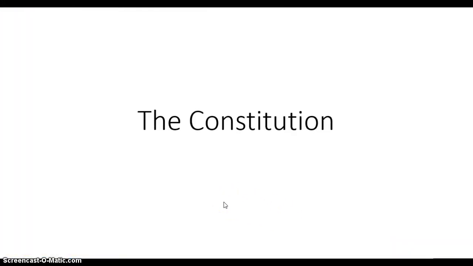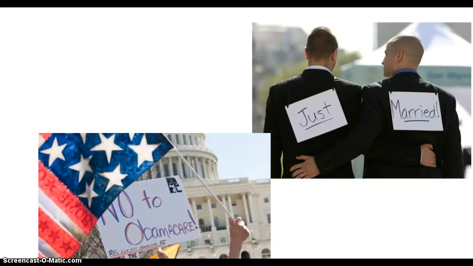So the Constitution is the document that guides our government and the rules that they have to follow and the rights that you and I and other citizens have. So for instance, debates about something like gay marriage and whether that is a right that any person should have, or whether it should be denied, is a constitutional question. Obamacare has been really controversial lately, and that's this idea that should the government be able to require people to buy health insurance.